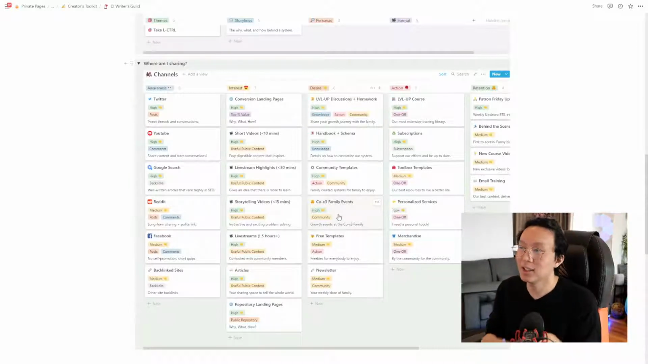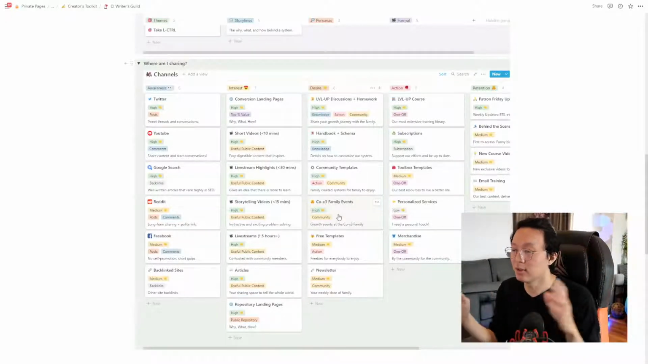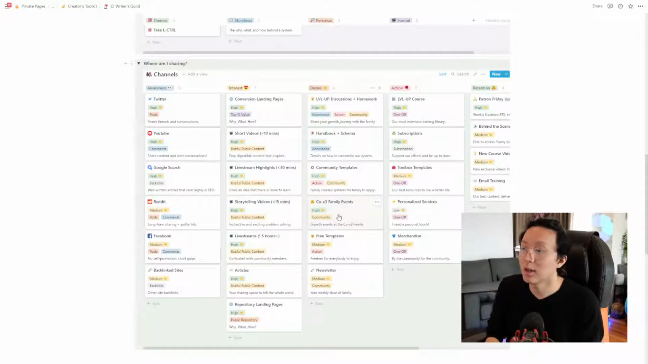Is something in the interest funnel? Is something in the desire funnel, action funnel, retention funnel? Basically, all this means is that as content goes deeper and deeper, you think of this as a funnel for content, a funnel for people who are attracted to what you're writing about.